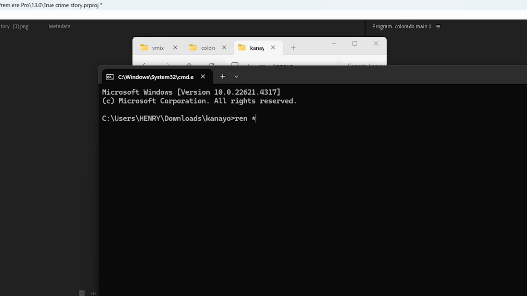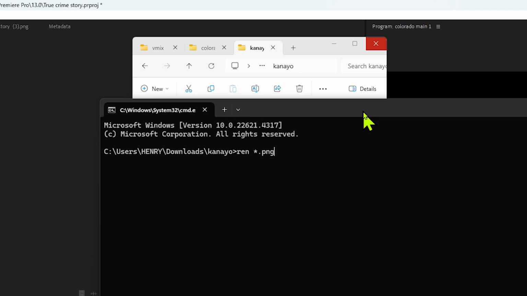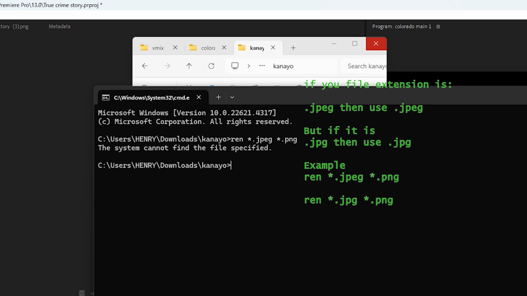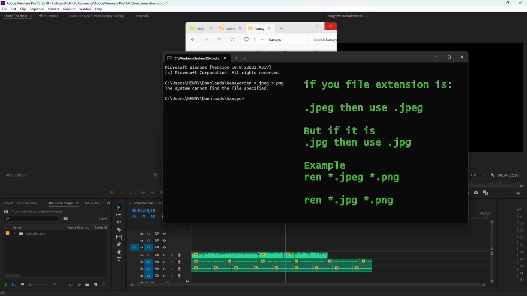Once this is open, the next thing you need to do is type in ren, then a wildcard, *.png. Is that png? Usually it will be jpeg. So this is what you will use, the jpeg, and then asterisk.png. Once you do this, you click enter and it should go. Now once you do this, you wouldn't see this. The only reason why this is showing is because I've already converted mine to png.